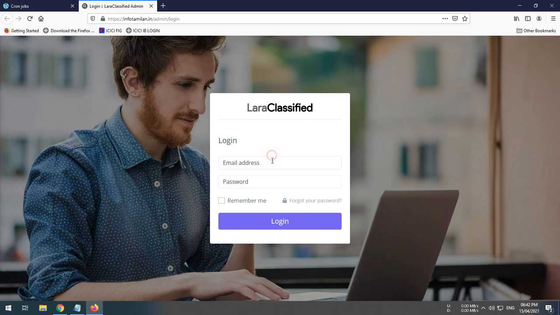You are on the login field. Just enter whatever details we have given at the time of installation and click on login.